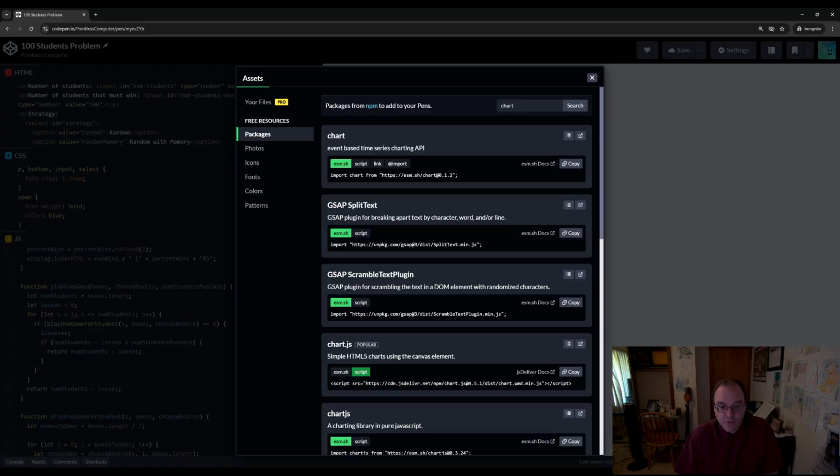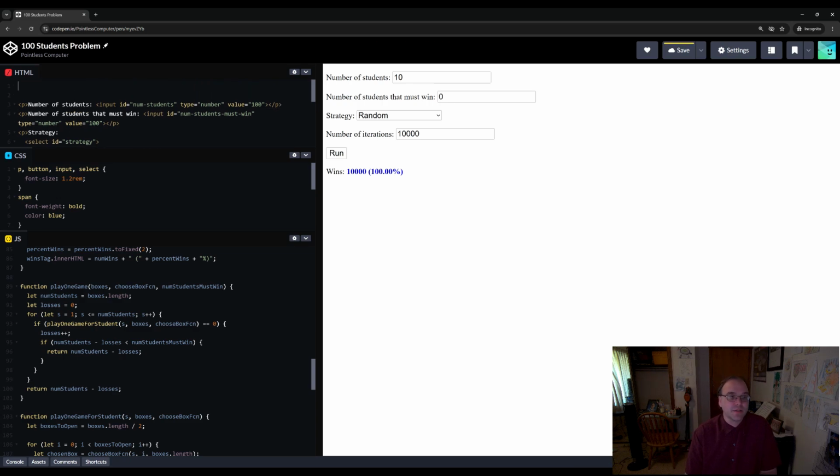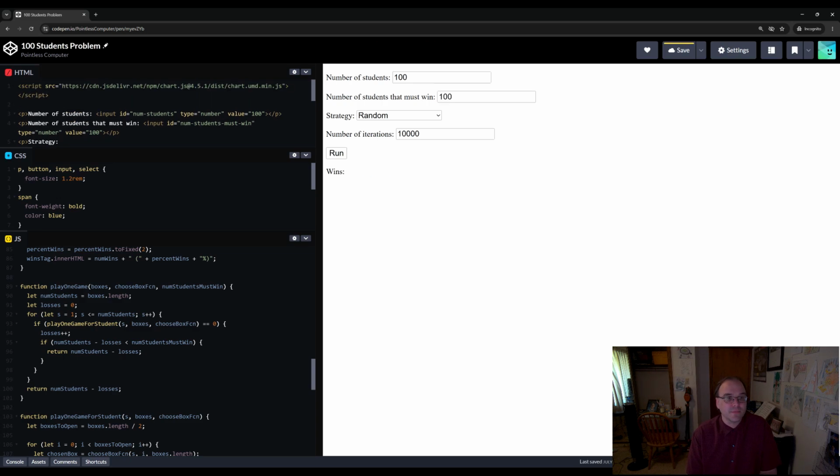If I click script, notice it has this script thing here. I click copy, and then I click off of it back up into here. I go to the top of my HTML and give myself a little bit of space. Then I paste and save.